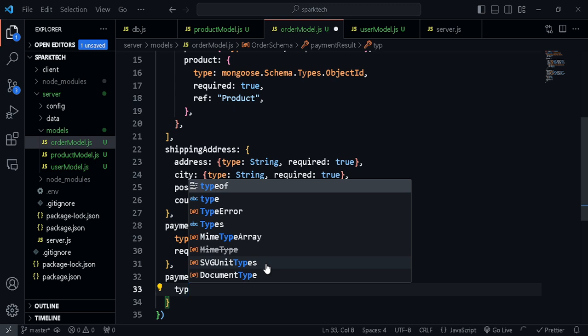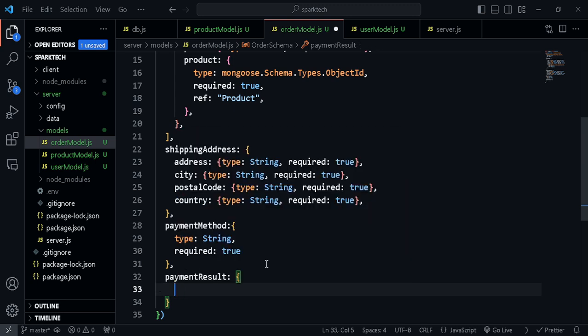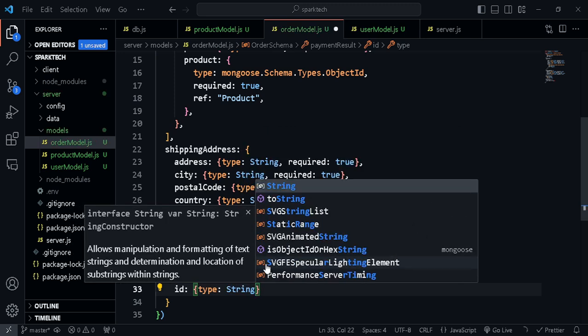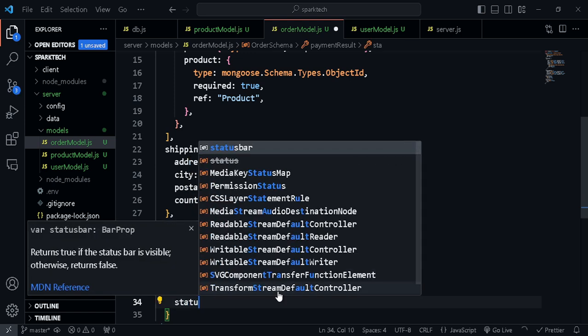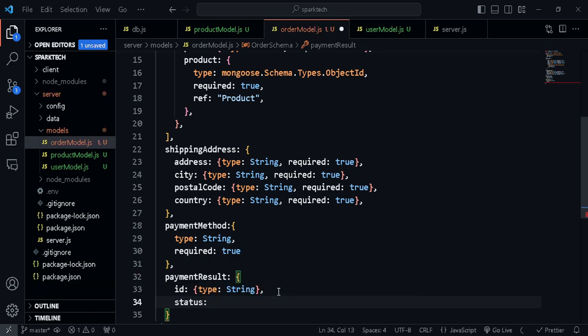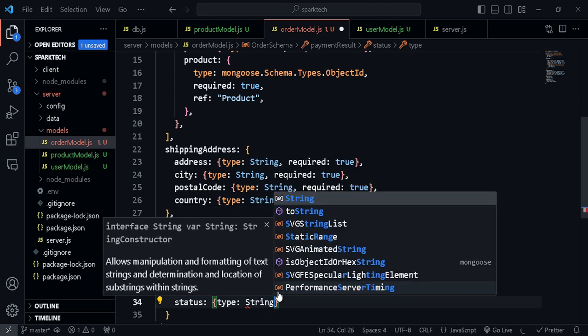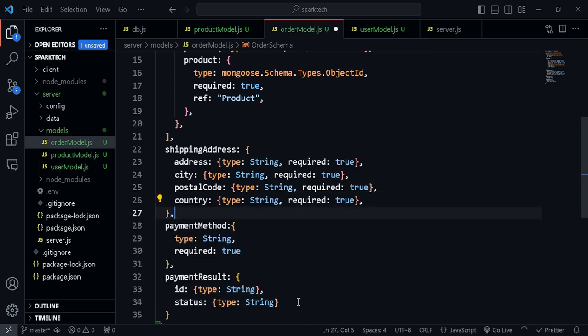So next we have the payment result. Okay, and give this an id. This will have an object of id of type string. And next we have the status, the payment status, whether it is delivered or not delivered, like that. Okay, status, and set this to a type of string. And this doesn't have to be required always.